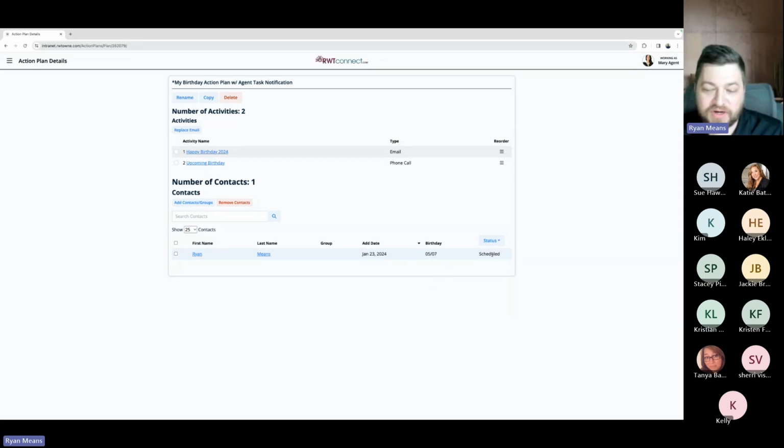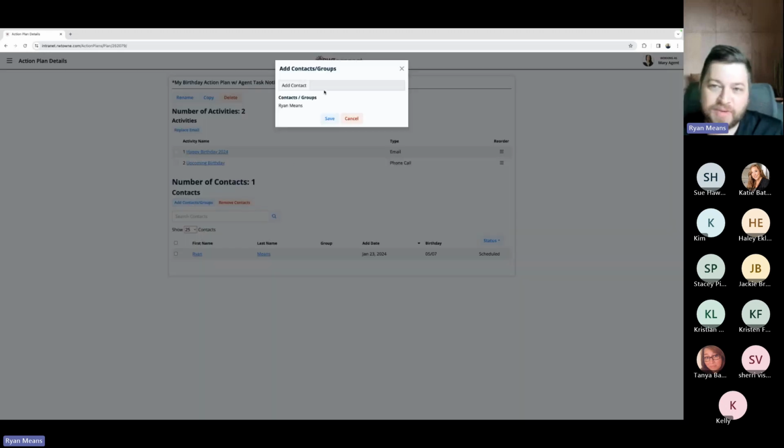Now, scheduled over here is whether or not they're going to receive it. If it says unsubscribed, they have unsubscribed from your marketing emails. It's not sending to that contact. They're still in the action plan, which means I'm still going to get an upcoming birthday notification for that contact, but they're not going to receive the email because they've unsubscribed. So it's still a powerful thing to add those contacts to this. But this is a birthday action plan. Why would I ever individually add contacts when there's a much better option?